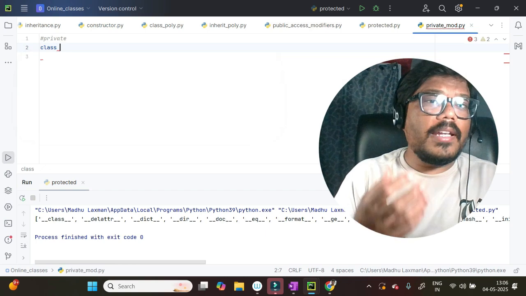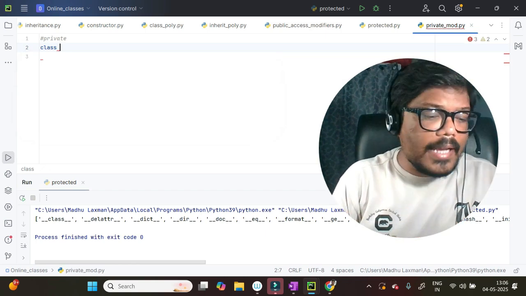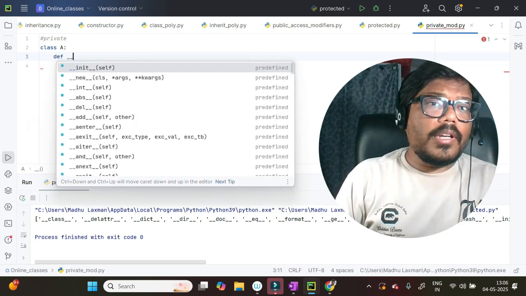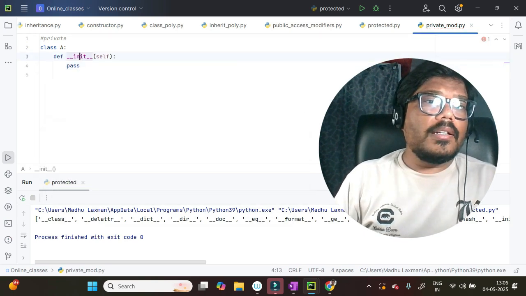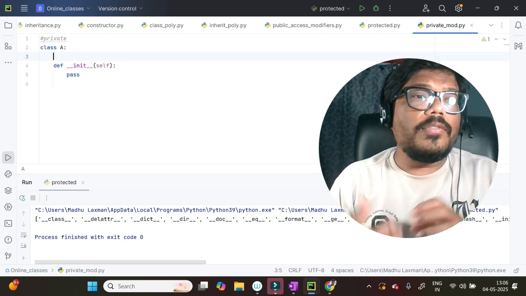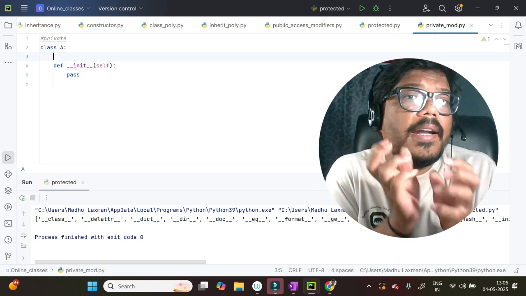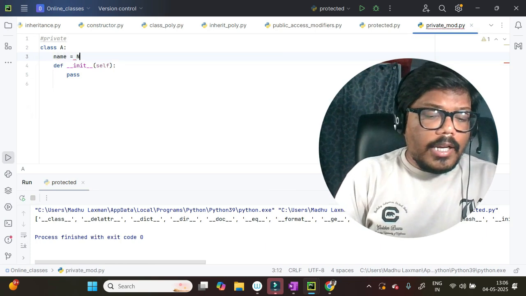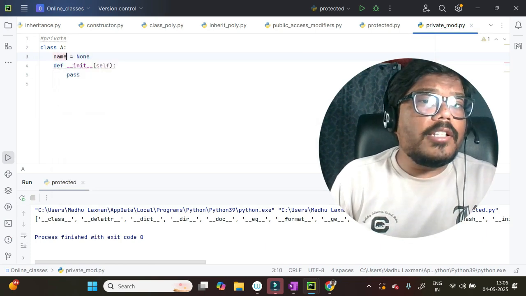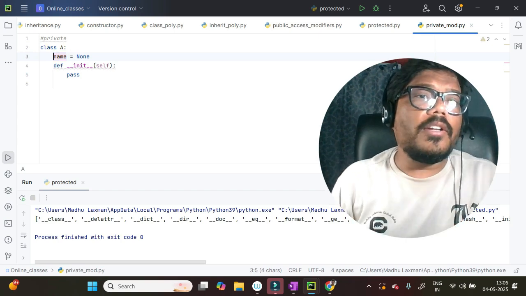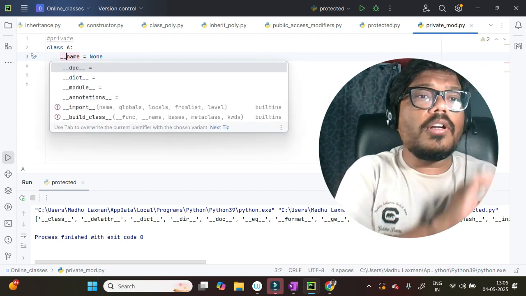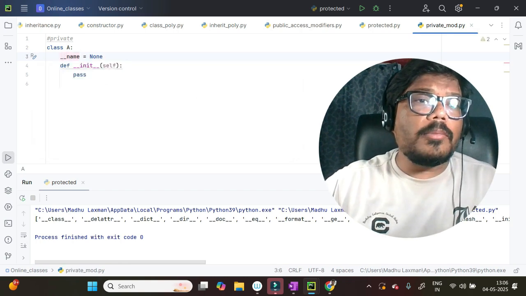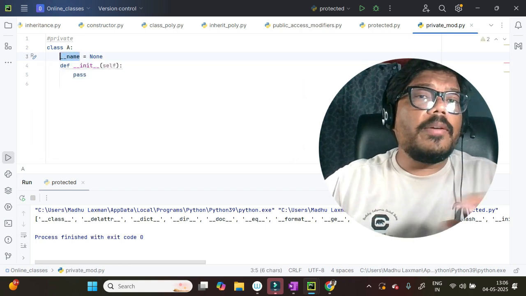Let's say I'm creating a class A, in which I am building a constructor, and in it I'm putting a pass. Before going forward, I want to define a variable and make it a private access modifier. There is a variable name and I'm initializing it with None. To make this variable name a private access modifier, I have to add two underscores before the variable name. So I have added it, and this variable becomes a private access modifier now.